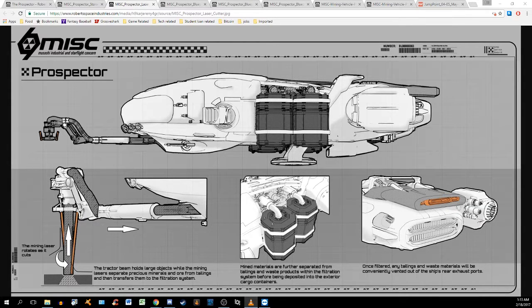Oh, dude, this is cool, too. So the stuff that you suck up goes into the storage, and then it gets filtered before it goes into the storage containers, right? And here's this. I love the last panel. Once filtered, any tailings and waste materials will be conveniently vented out of the ship's rear exhaust ports. Probably being burned. The detail they put in this is just unbelievable. It's all in the lore, man. There's a whole bunch of stuff that they talk about. It's all built into the universe. I wonder if they're gonna have the blueprint of a human being, and the first panel is food goes in mouth, and the last panel is shit comes out ass. That's all I can think of right now.